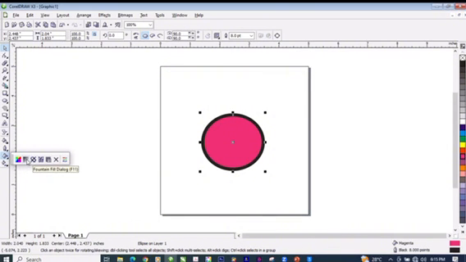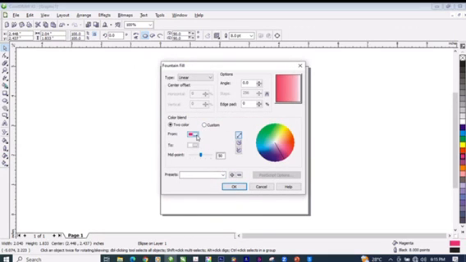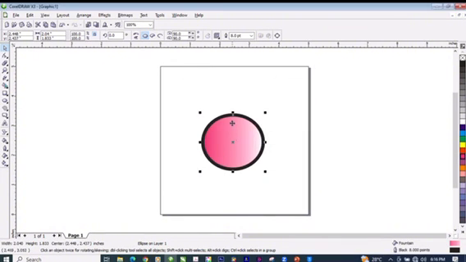Under it we have the fountain fill color. Let me click on that. This is for when we are designing something where you want some part to be deeper and some part to be white, or some part to be green, some part to be blue and some part to be red. That is for the fountain fill color. You can see it as I apply it.